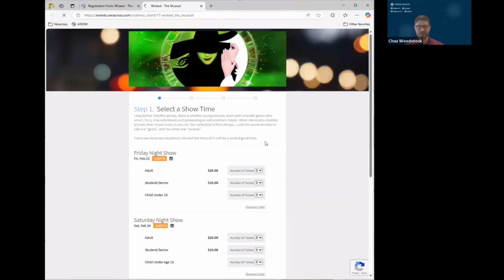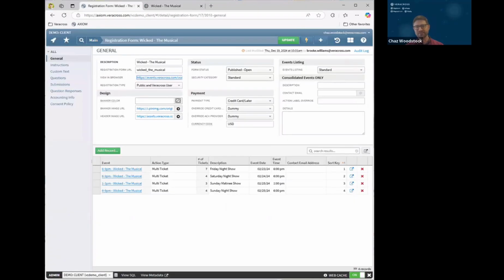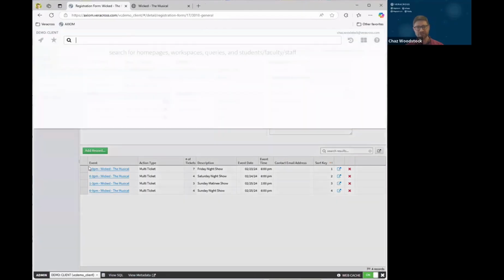So here's our events. What are you signing up for? Who are you? Information about you, the person signing up, and then ultimately, in this particular case, paying. So let's step back into Axiom and just call out where some of these items are. So you can see this is what we call a registration form.